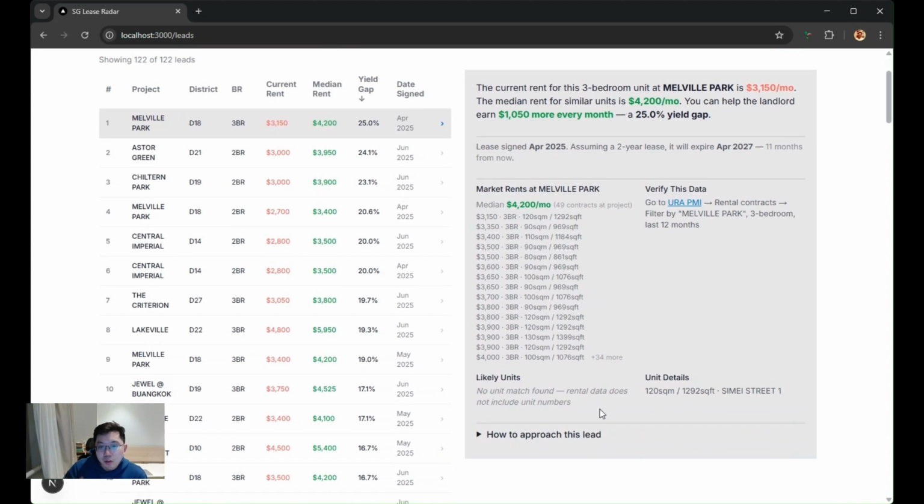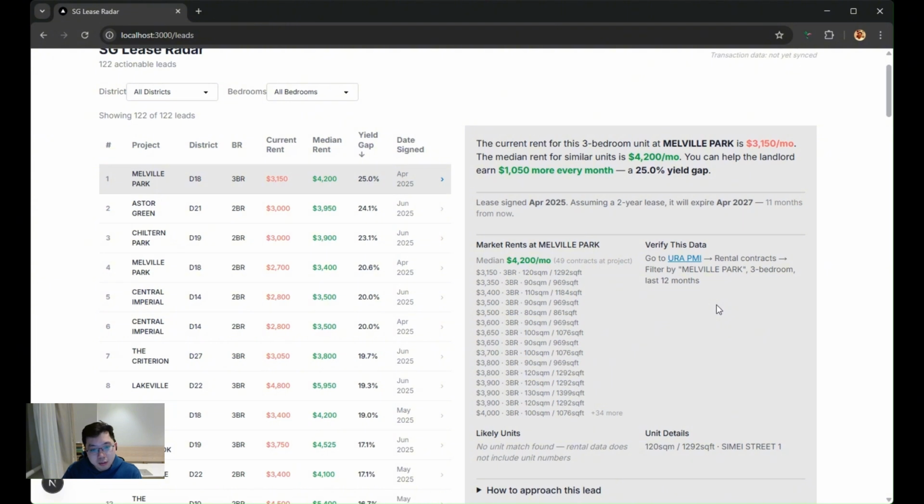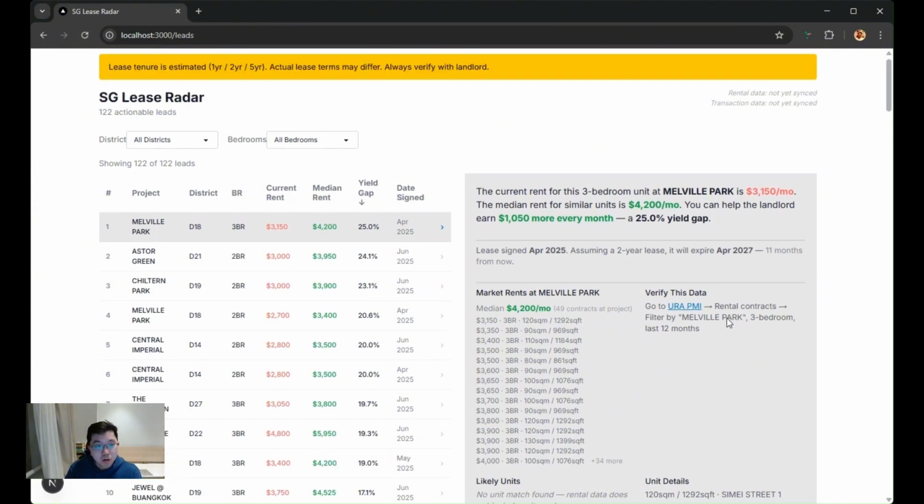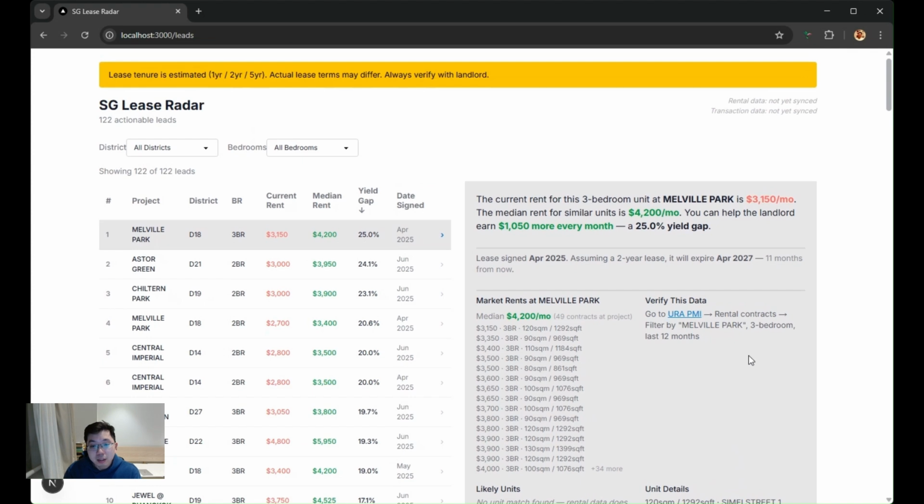Another cool thing I did was make sure they can go to URA itself to verify the data. Don't trust this at my word. URA has their own website. Clearly their interface isn't as neat or as optimized for surfacing leads for property agents, but if you really want to double check the data, you can. And I have a little guidance here.